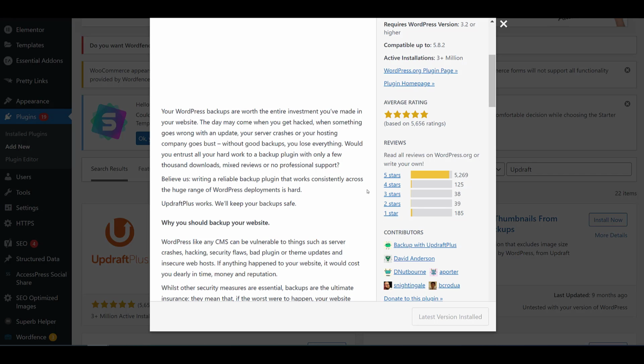in your website. The day may come when you get hacked, when something goes wrong with an update, your server crashes or your hosting company goes bust, and without good backups, you lose everything. Would you entrust all your hard work to a backup plugin with only a few thousand downloads, mixed reviews, or no professional support? Believe us, writing a reliable backup plugin that works consistently across the huge range of WordPress deployments is hard. UpdraftPlus works. We'll keep your backup safe.